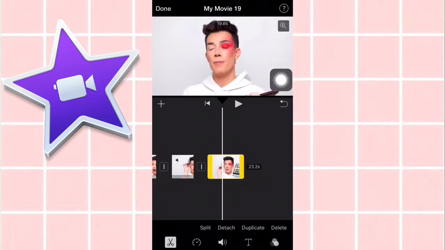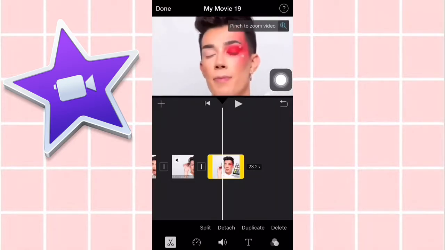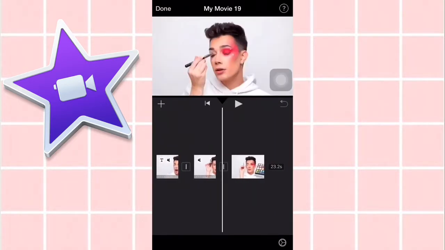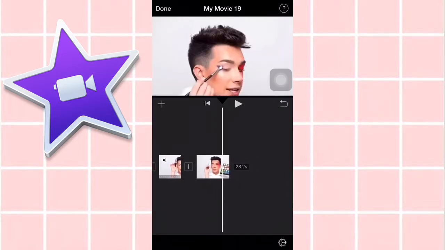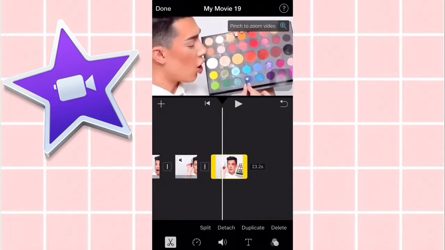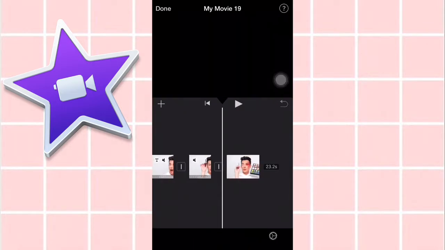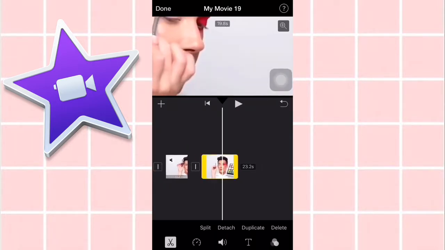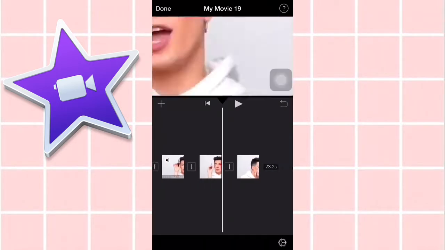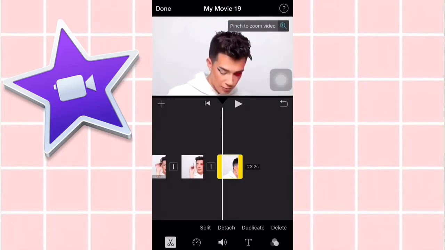Another basic thing you can do in iMovie is actually zoom in on the videos. So if you just click the little magnifier, you can just zoom in on whatever part of the video you would like. And if you don't want the video all the way zoomed in, just split the scene in half where you want it not to be zoomed in, and then you can just zoom out on the other clip.